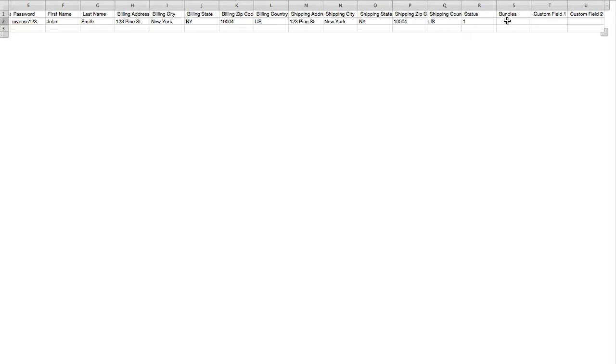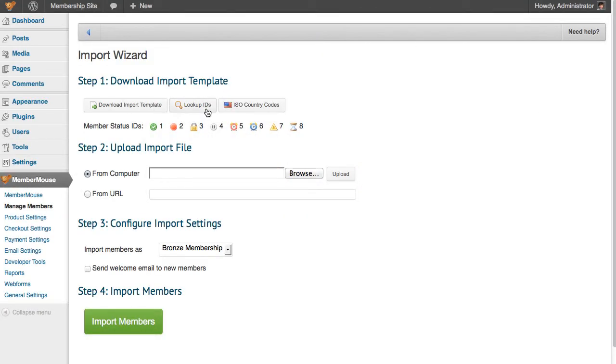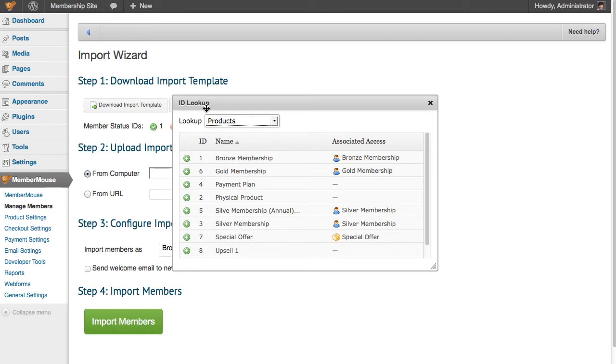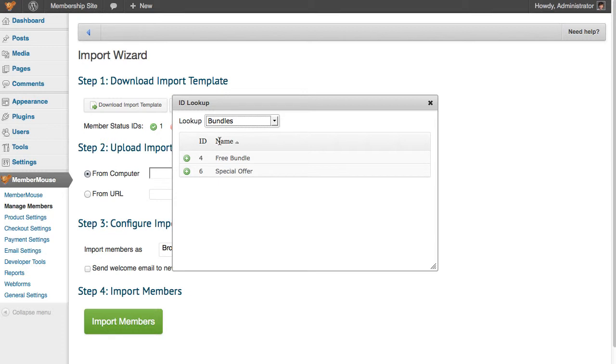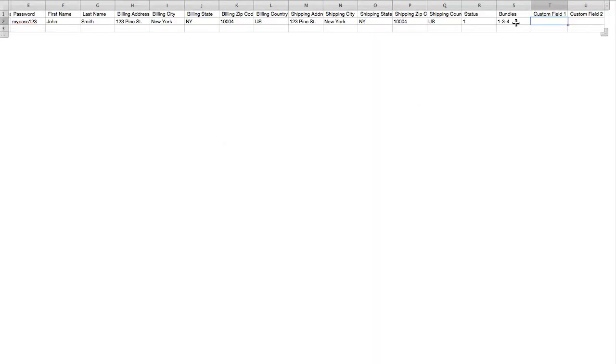The next column is bundles. Here you can optionally pass one or more bundle IDs that you want to automatically be applied to the member's account. When entering more than one bundle ID, you'll use a hyphen to separate the bundle IDs from each other. For example, 1-3-4 would indicate that for this member's account, you want to automatically apply the bundles with IDs 1, 3, and 4. And right on the Import Wizard, we have a Lookup IDs tool that you can use to look up bundle IDs, so that you can use them in your import file. Now you'll notice in this install we have 2 bundles, with IDs of 4 and 6. So I'm going to put bundle ID 6 in here.